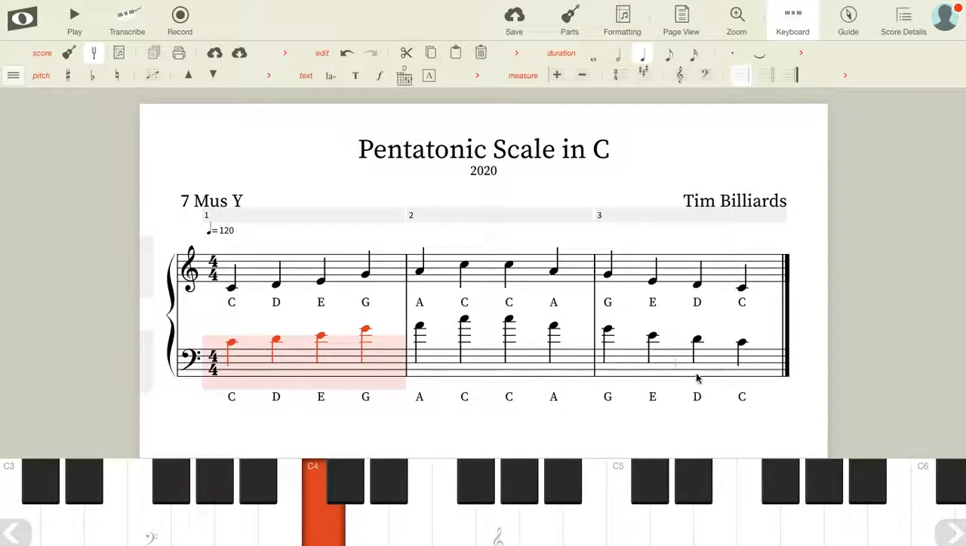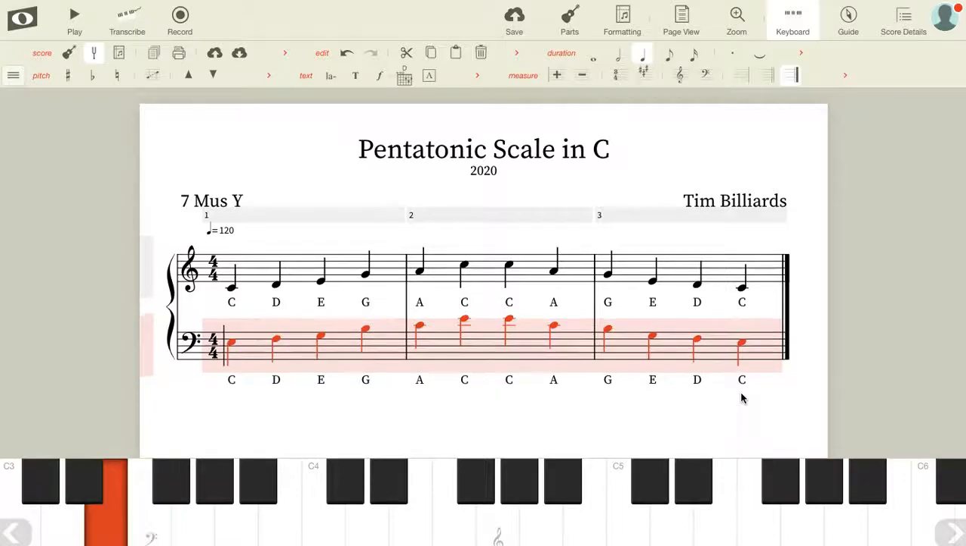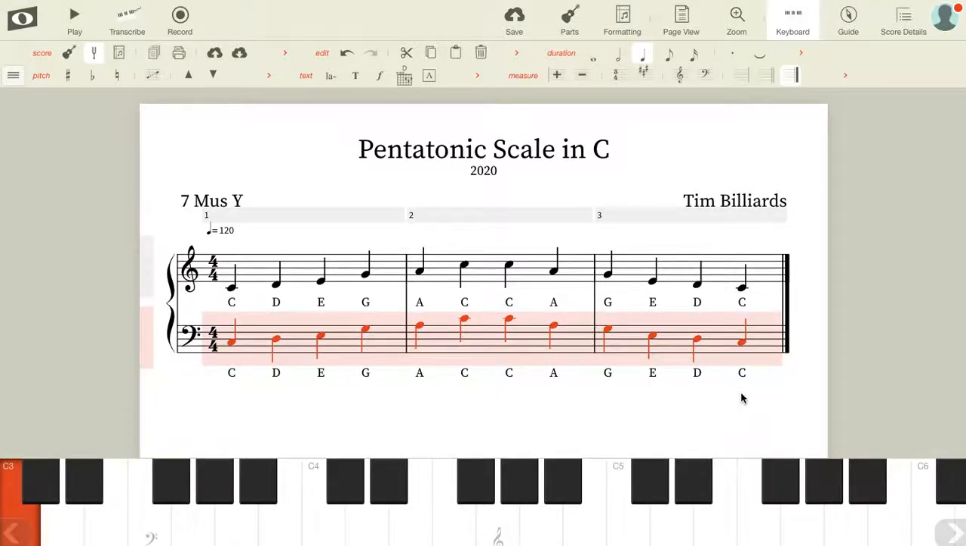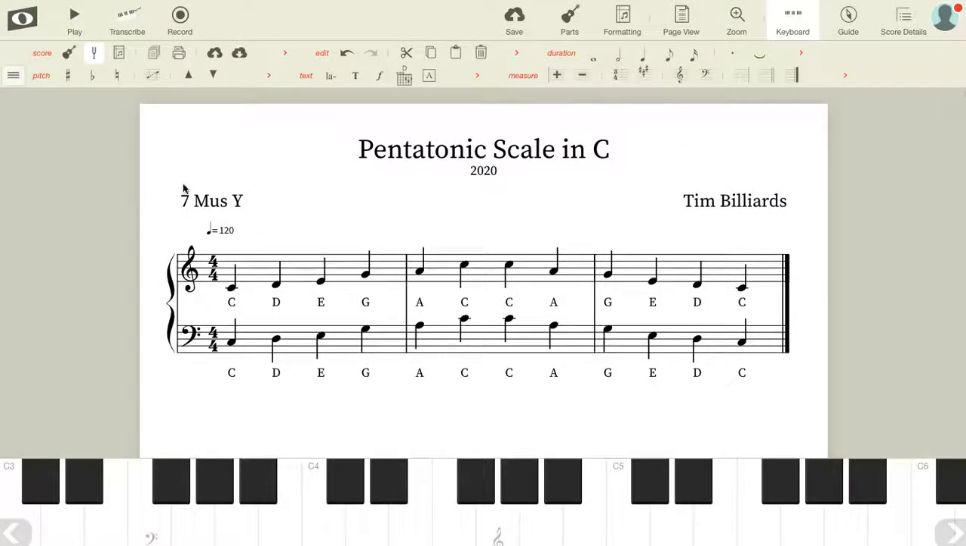Now this music's really high, so I'm going to press it down 7 steps. So here we go, 1, 2, 3, 4, 5, 6, 7. And now that's showing us our pentatonic scale in the bass clef, and here it is in the treble clef. Now if you want to hear your music and see how cool it sounds, it's very simple. You just hit play.